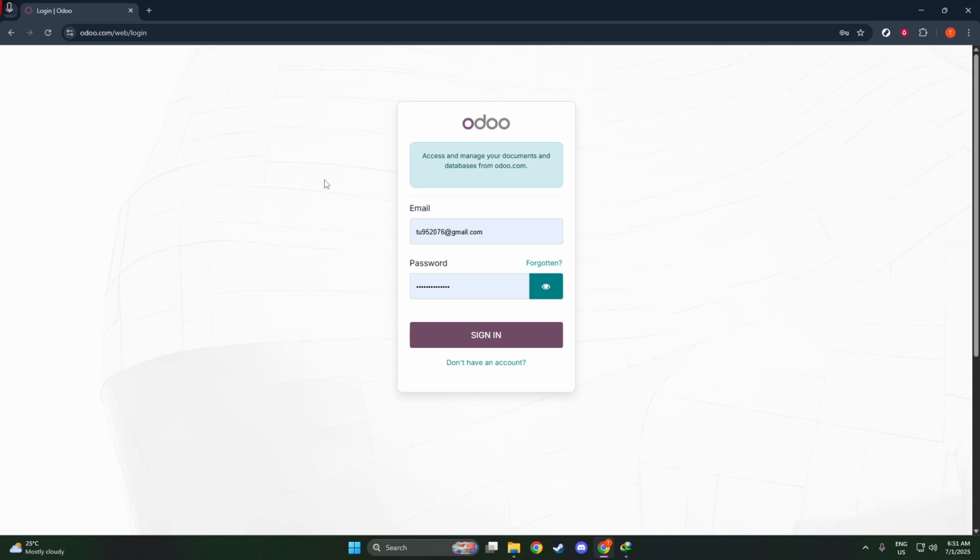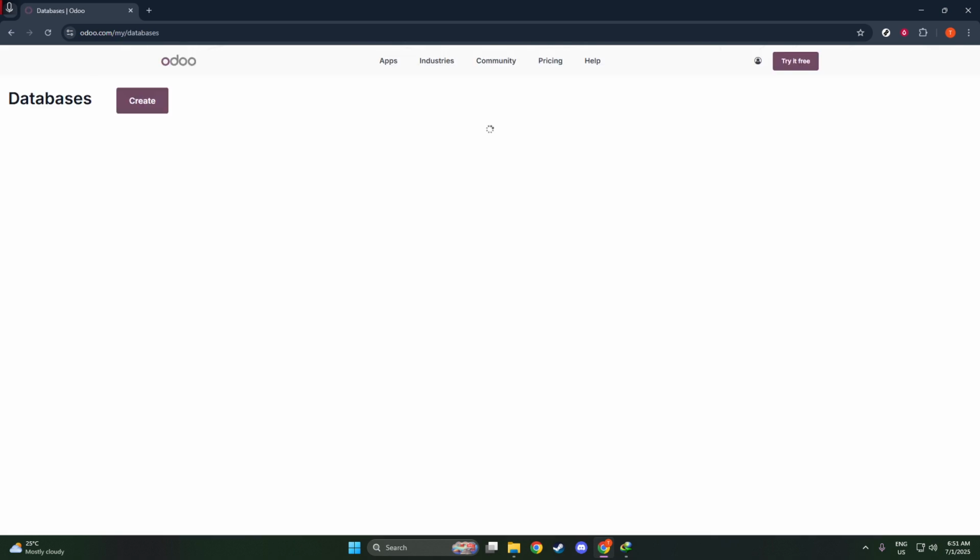Now, if your organization has enabled two-factor authentication, which is a great way to add an extra layer of security, there'll be an additional step. You will be prompted to input a verification code. Typically, this code will be sent to your mobile device or email, so have that nearby. Enter the code in the designated field to complete the login process.